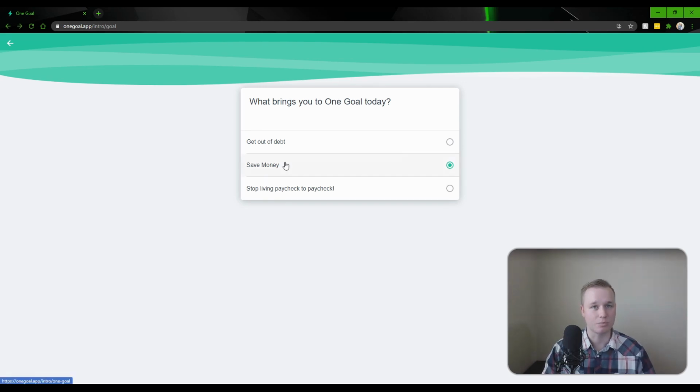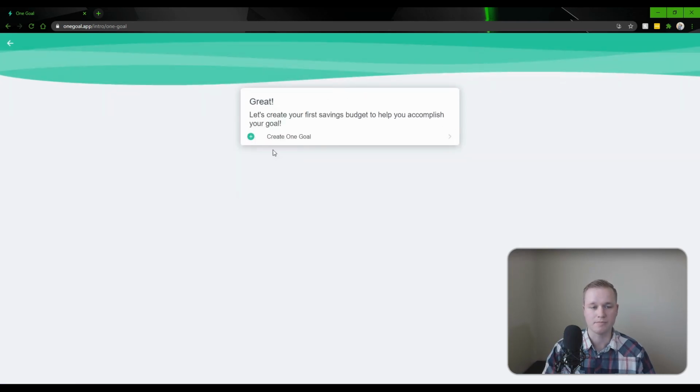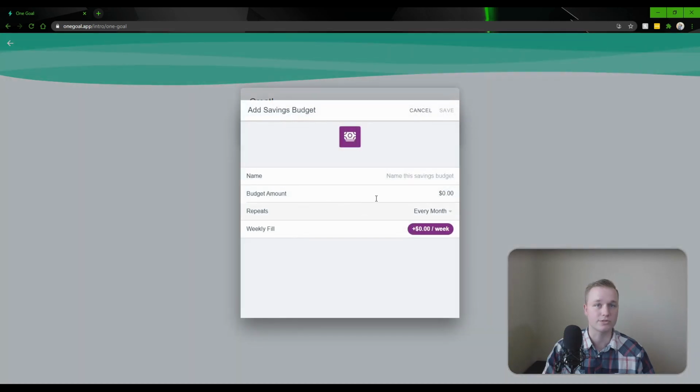For today's example, I will be creating a savings goal, but I did want to let you know that even if you pick one of the other options, they are very similar, they'll just show up in a different order. Like I said, the different options are for different goals. So you'll select the option that best fits you, and then you'll hit this plus button, which will allow you to create your first goal.